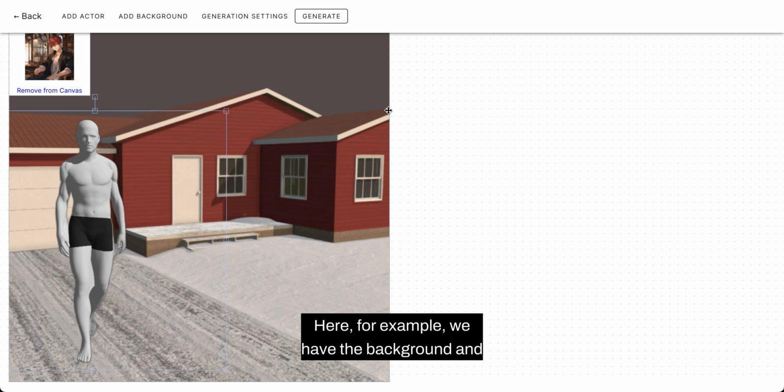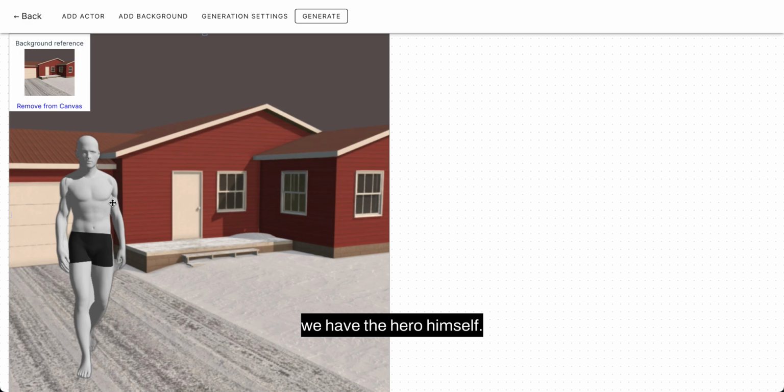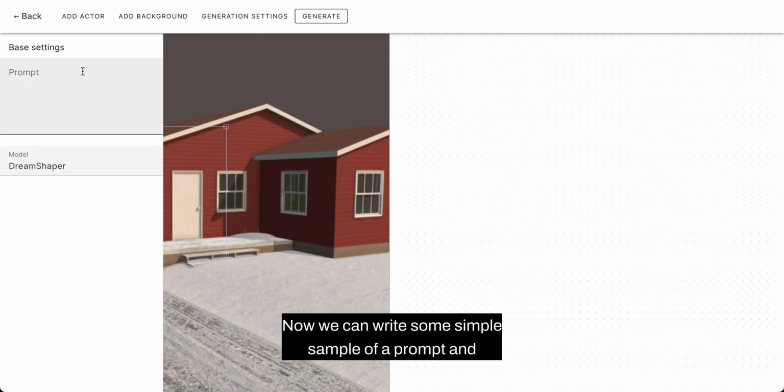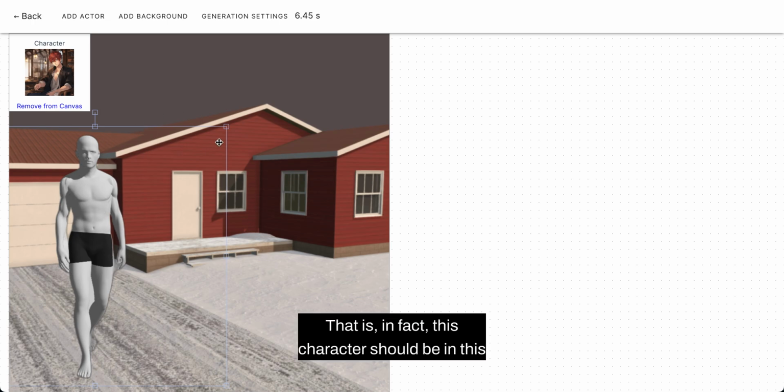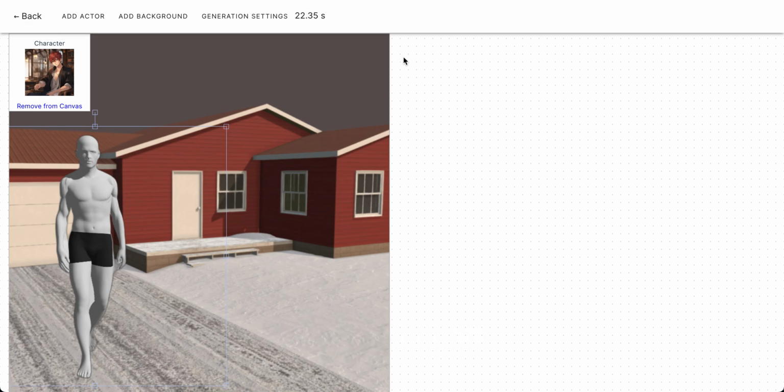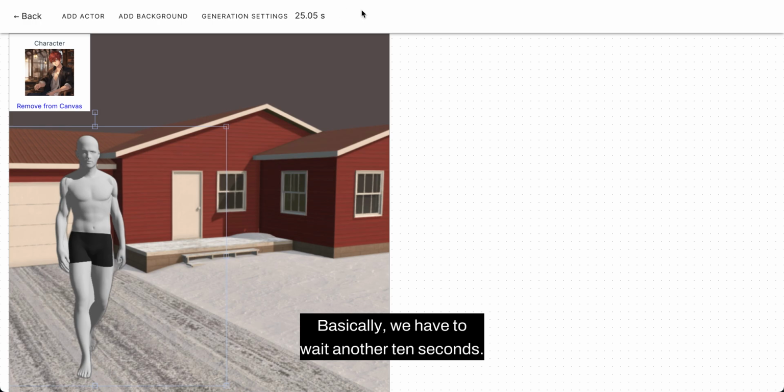Here we have the background and the hero himself. Now we can write a simple sample prompt and try to start generating. Let's see what happens. In fact, this character should be in this pose against this background, only slightly modified, of course, because all this will be created from scratch, that is, each pixel will be regenerated. We have to wait another 10 seconds.